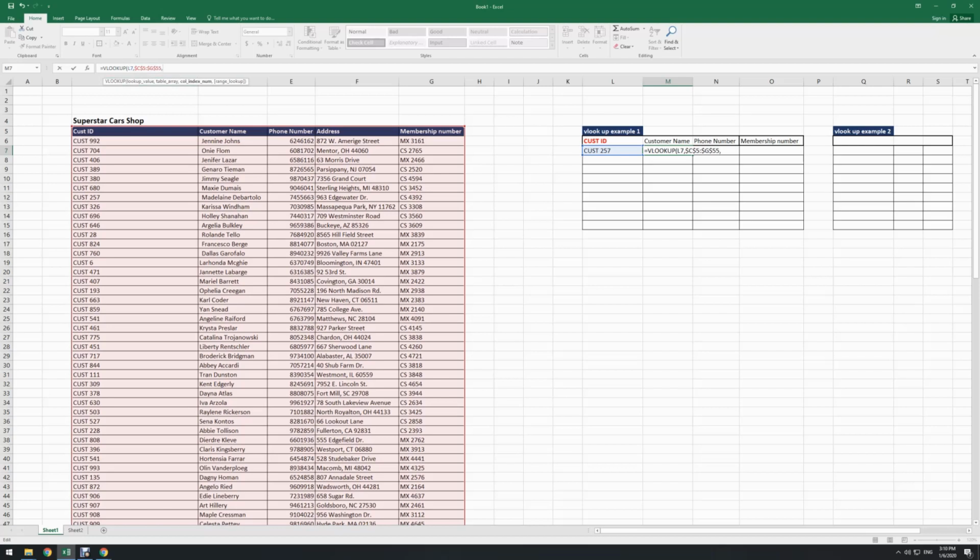Press comma again, the column index number, meaning the number of the column that you want the information to come out from. In this case, customer name is the second column. The first one is customer ID, second is customer name, third is phone number, fourth is address, fifth is membership. So always remember the sequence. This is the second one, so number 2, comma again, and there's this prompt, true or false. True means it's an approximate match. It will get the first customer ID that it reaches.